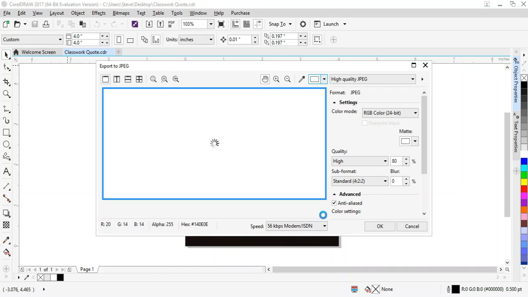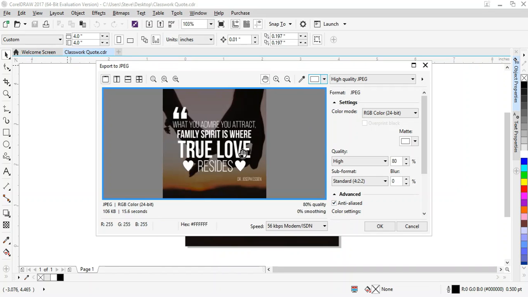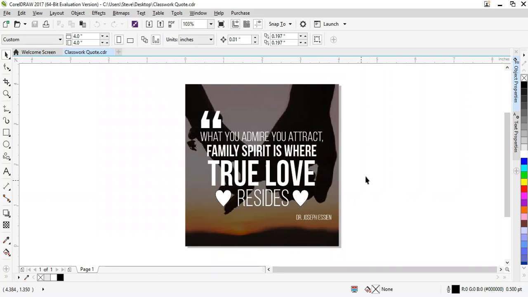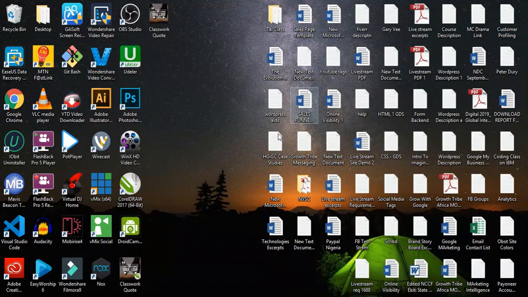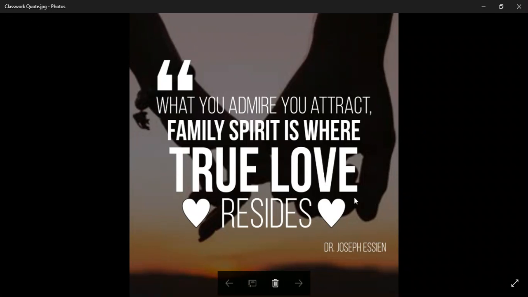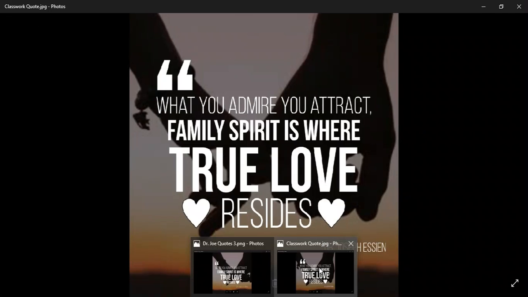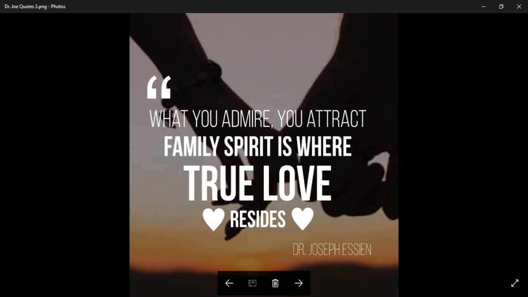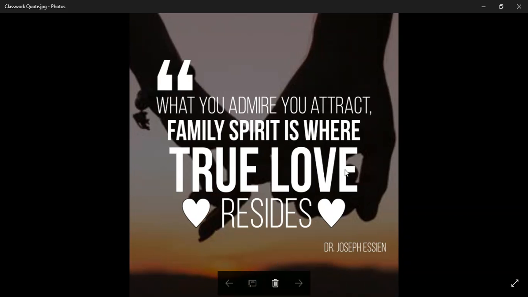I'm going to export that, and you see it renders it here for me to see how it's going to look like on this phone, and this is very, very beautiful. I'm going to go ahead and click on OK, and with that said, I'll go back to my desktop, and here it is. Very, very beautiful. So this is a new one. This is the before. You can see it. This is the before, and this is the after. There's not much of a change.